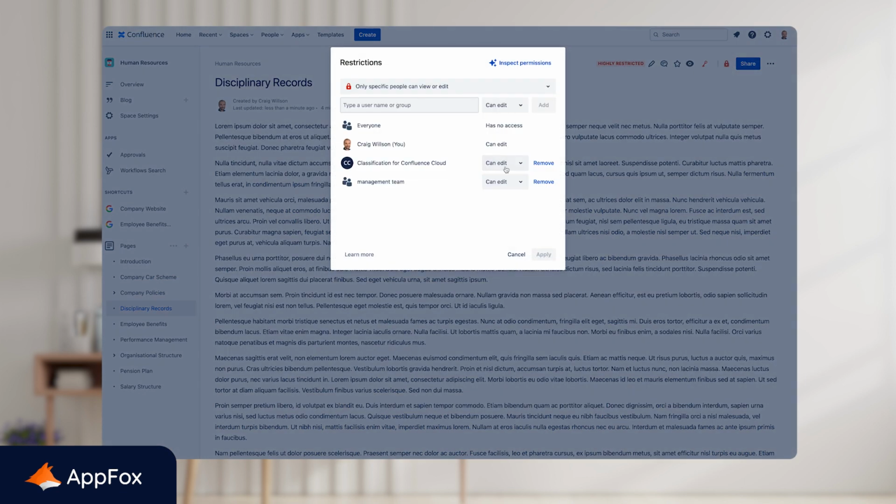If I click into this now, I can see the different permissions that have been applied. And what we can see here is that the management team have been added to the page. Everyone has no access, so the wider Confluence community has no access to this page. And I was part of the management team, so I've also been given access to the page here. So the permissions have updated accordingly. And there we have it. That's a quick run through of the page access restrictions feature in compliance for Confluence.